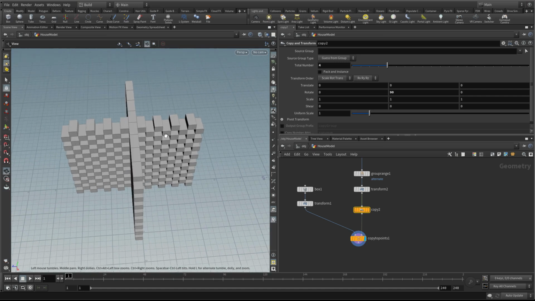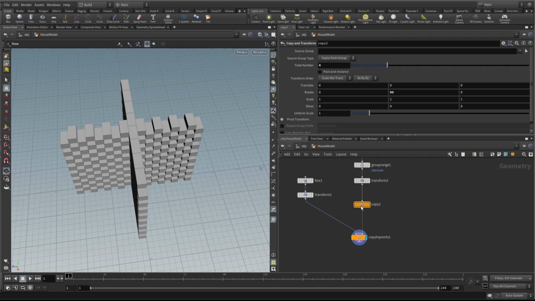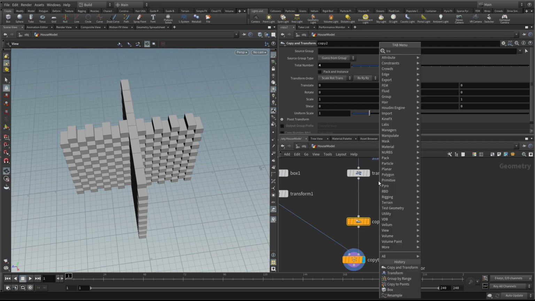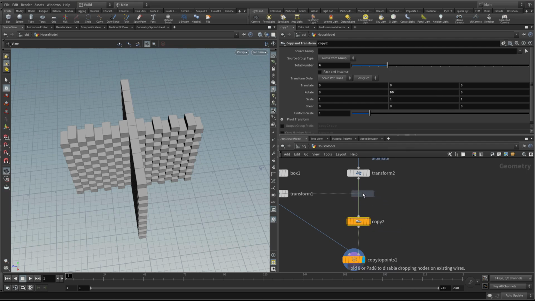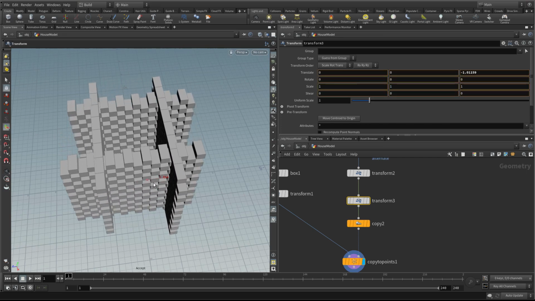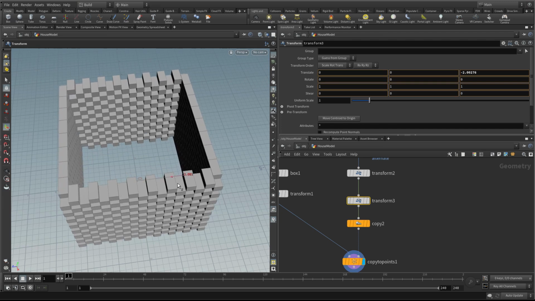Now you'll notice there's a slight problem here. Well, there's a couple of problems. First of all, it's not in the right place. We can fix that by adding another transform node before this copy node. If I move this back in Z, you'll see that they slowly can come into position. So we can offset this by a certain amount, and we can get that to work.